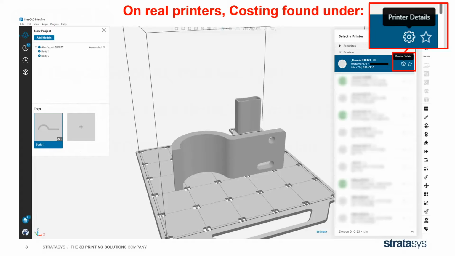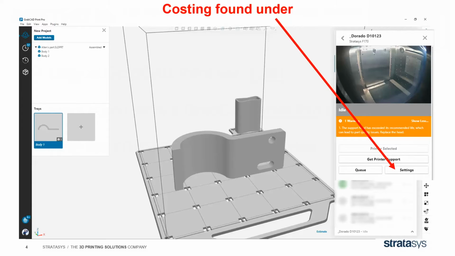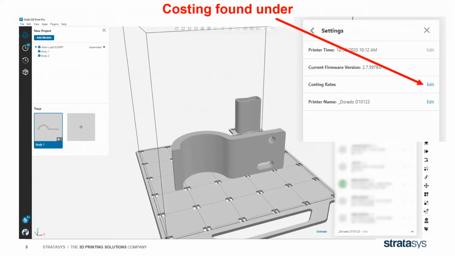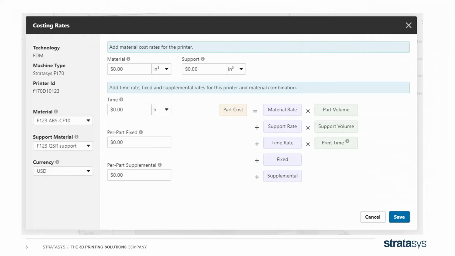If you're connected to real printers, which is the better way to use costing, it's found under the printer details, then under settings, and then under costing rates edit, where you get to a screen where you can put in the dollars per cubic inch of any material you want to print and have it saved under that real printer.